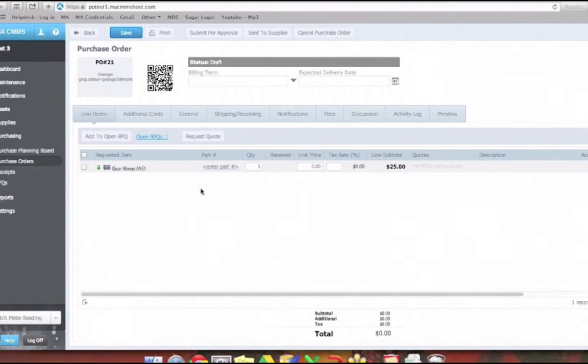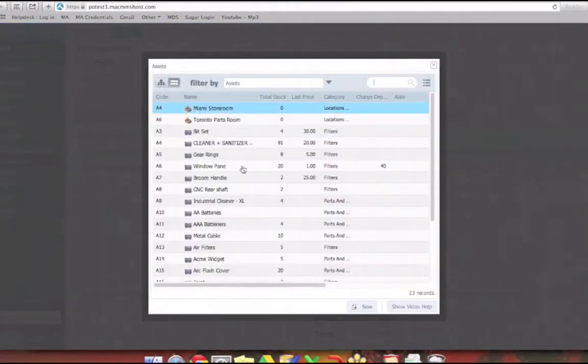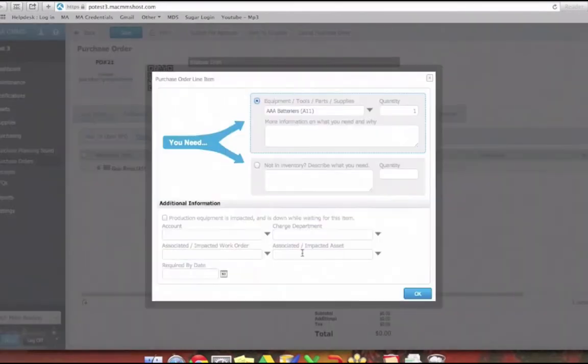All right, so I'll add the gear rings to the purchase order, and then I'll go ahead and add something else. In this case, it'll be AAA batteries. And I've got additional information down here, which is 100% optional. You can choose to indicate whether or not production equipment is held up. So let's say you're waiting on the part, and in the meantime, it's holding up production.